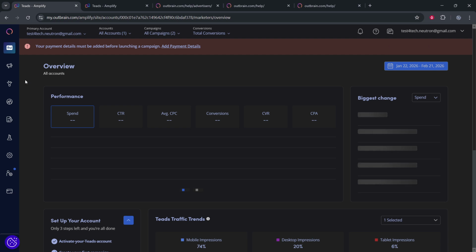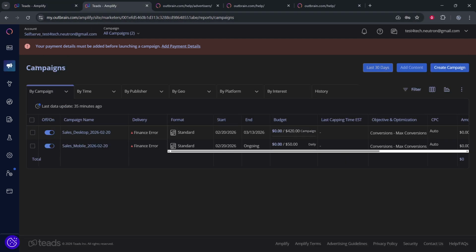First, log in to your Outbrain dashboard. From here, you can either create a brand new campaign or open an existing one you want to edit. If you're starting fresh, you'll move through the campaign setup flow. If you're updating an existing campaign, head into its settings so you can adjust targeting.